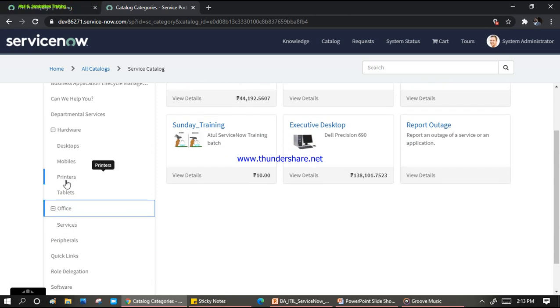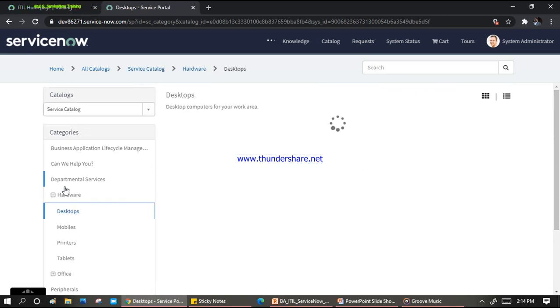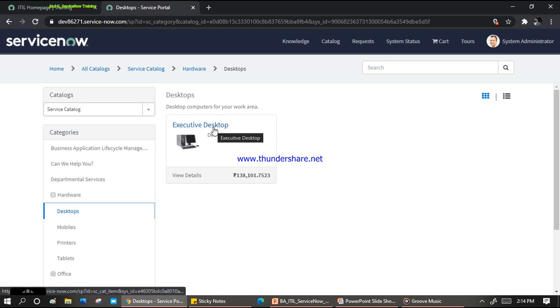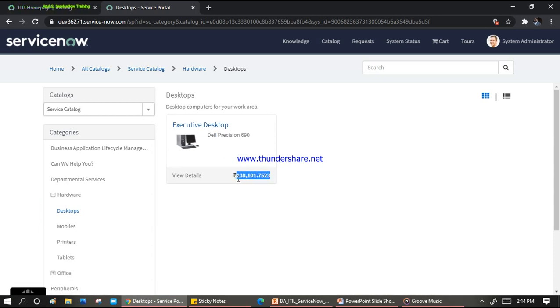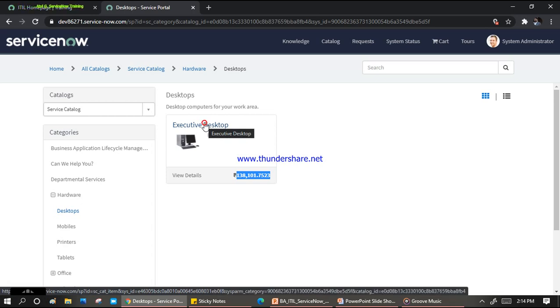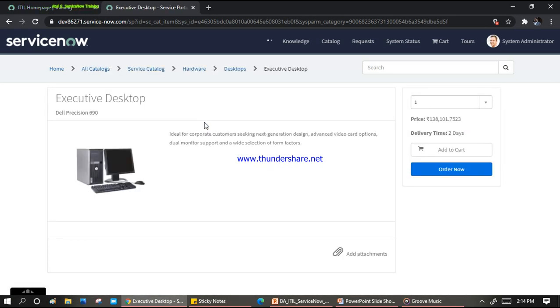Let me take an example that I am a new joiner here and I click on desktop. I need a desktop now. I click here. This is the catalog item open for me. The company already said to me, hey, if you are going to request this desktop, you need to pay 1,38,000. I said, okay, no worries. I'm an executive here, so I can get a laptop or desktop as well. I click on the catalog item, and this catalog item opens for me.